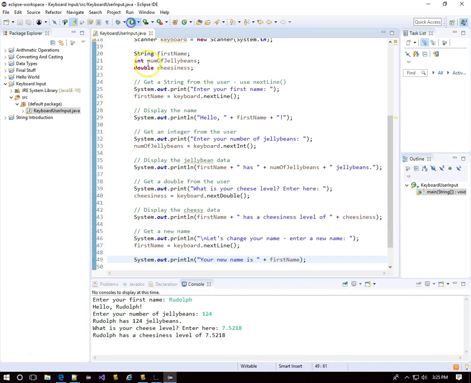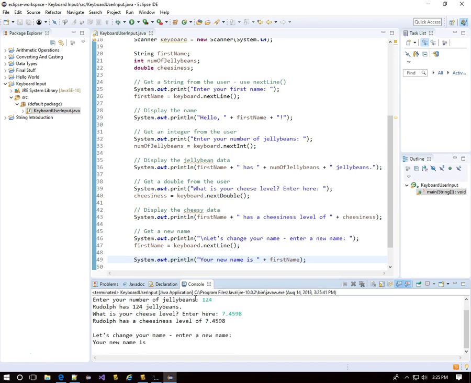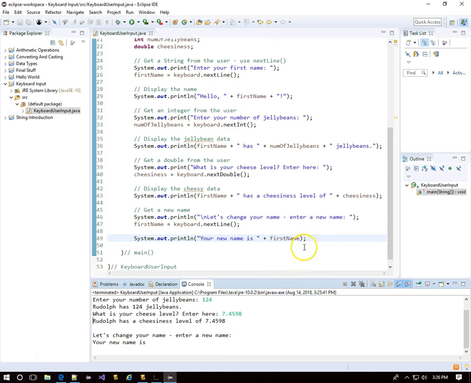Let's give it a try. I'll click down in the console, enter my first name, Rudolph, jelly beans 124, a cheese level, and then I'm ready to put in a new name. Whoa! I never got a chance to put in a new name. Right away it went down to say your new name is, and that was blank, and I never got a chance to enter a new name, but I was supposed to. There was a next line.